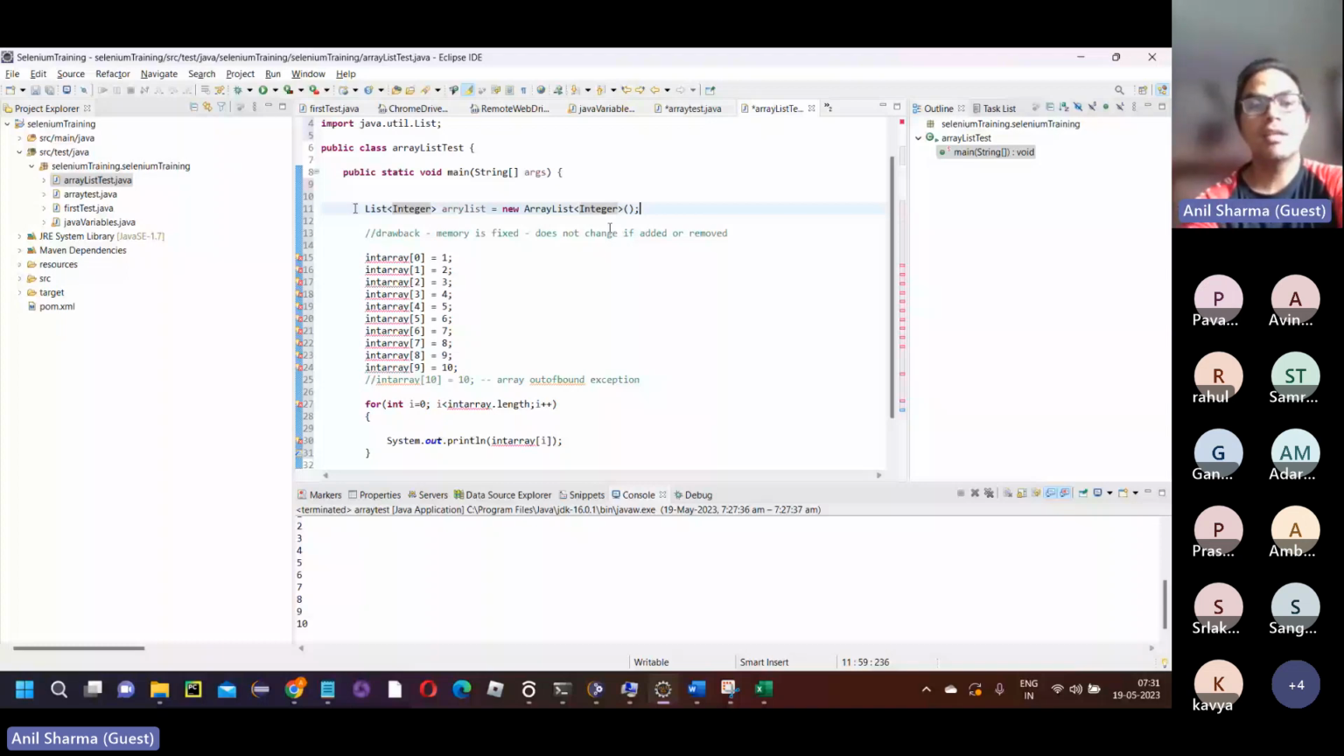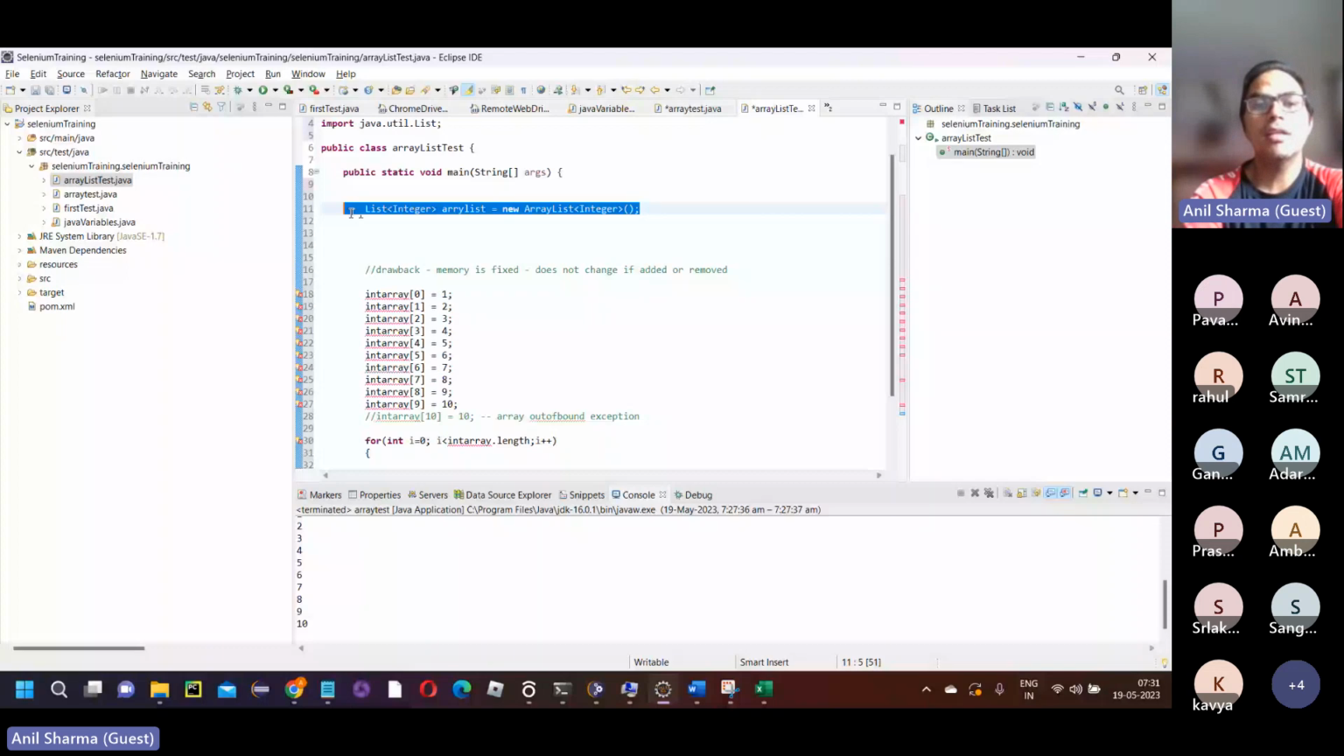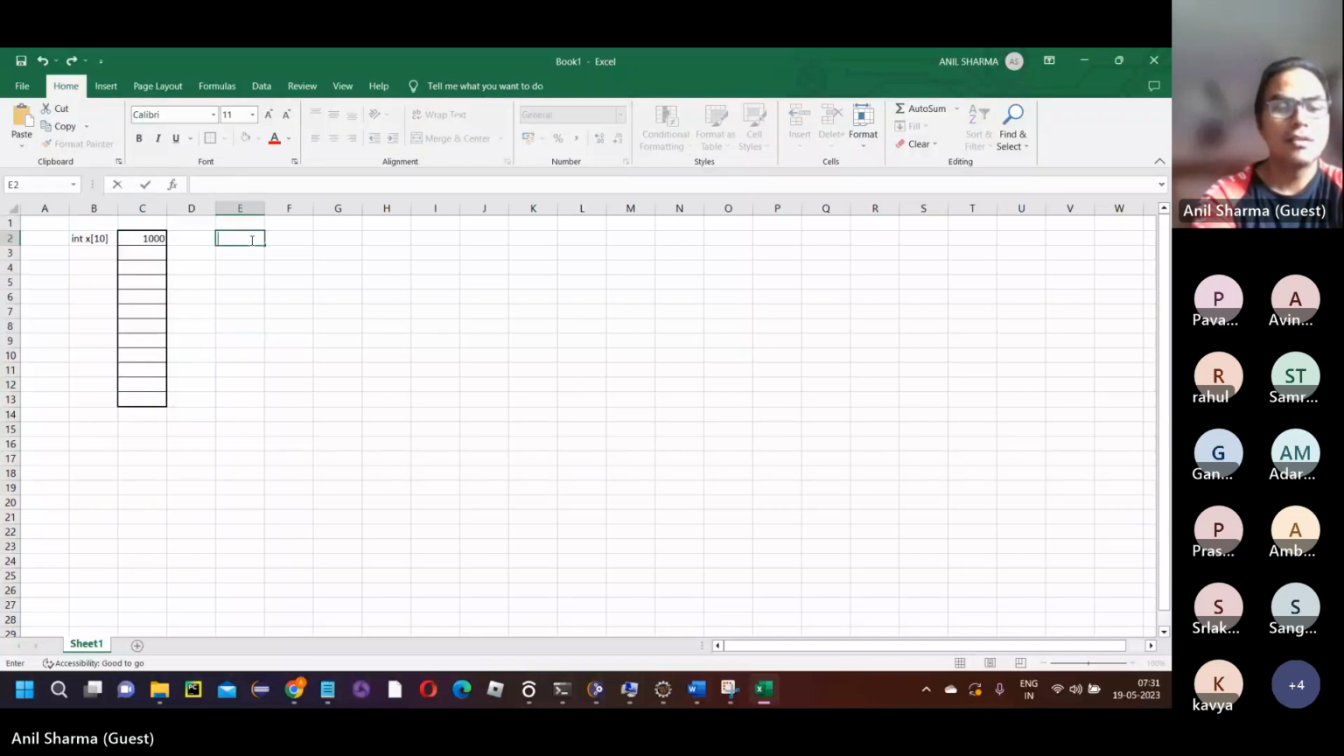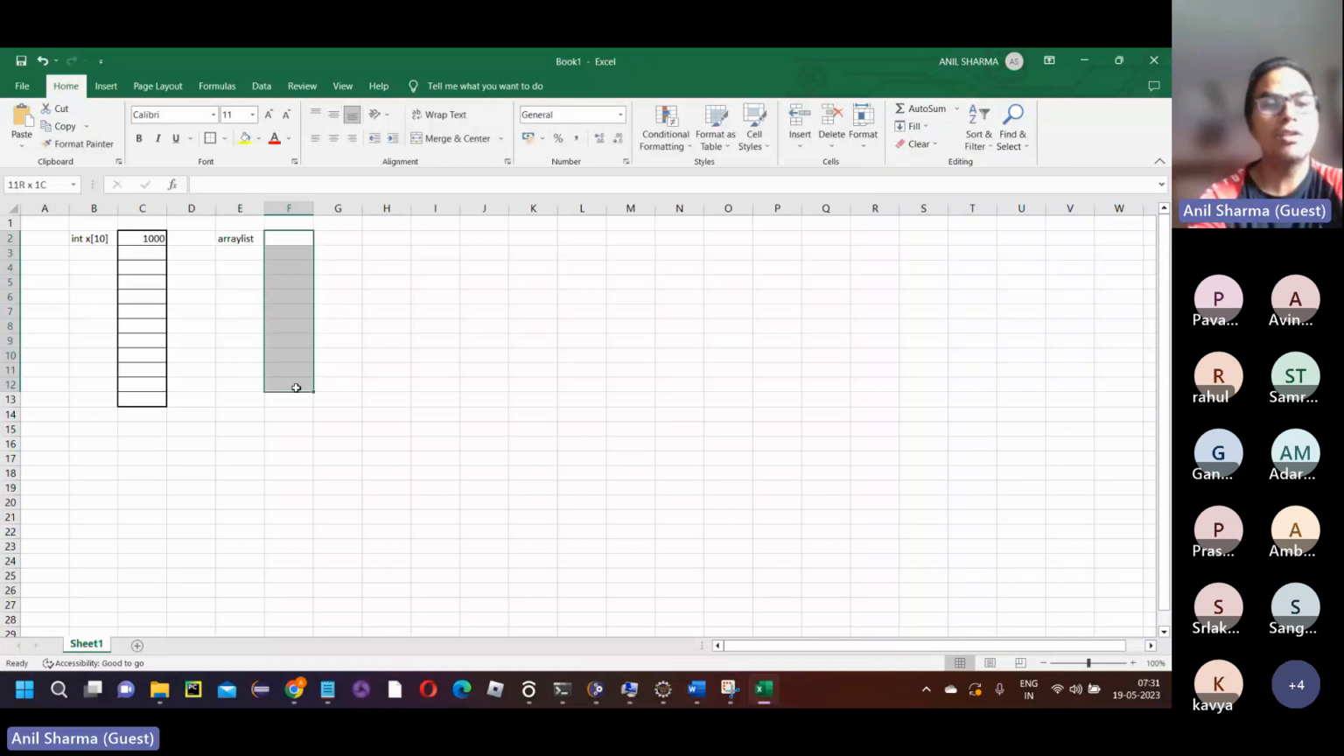So they came up with this ArrayList where memory allocation is dynamic. There is no length to be specified. We are just saying we are creating an ArrayList of integers without any length. So now the ArrayList is created. What will happen if you see this Excel? This was creating this much. Now this ArrayList does not create any memory location until you add something to it.